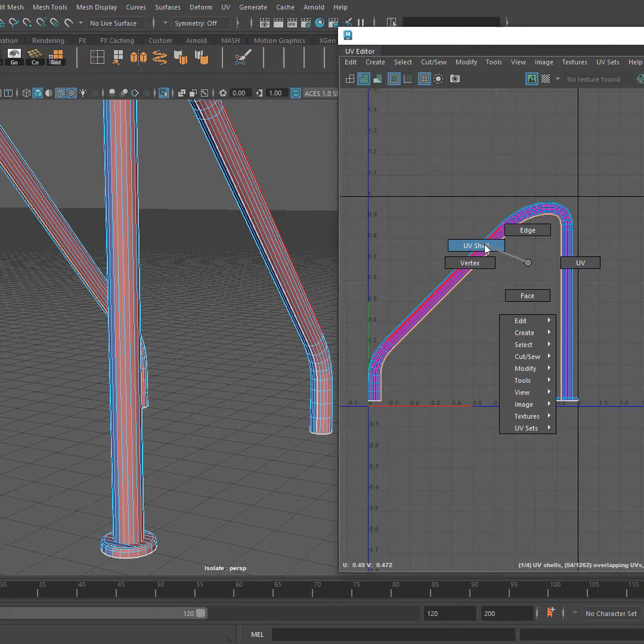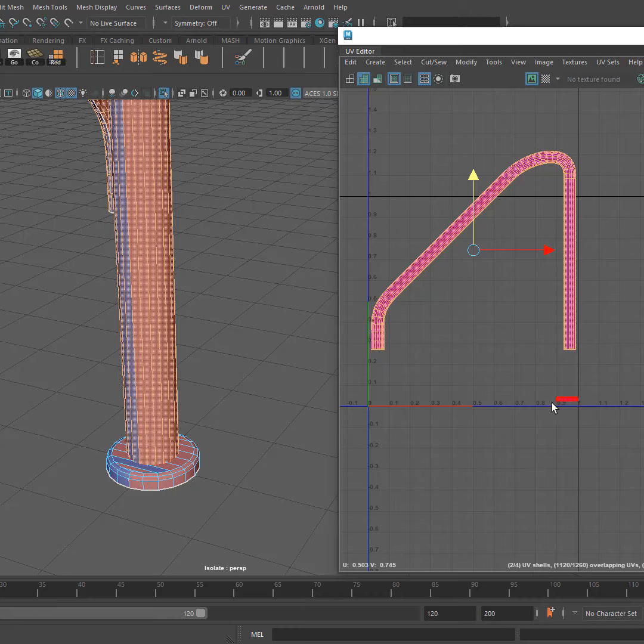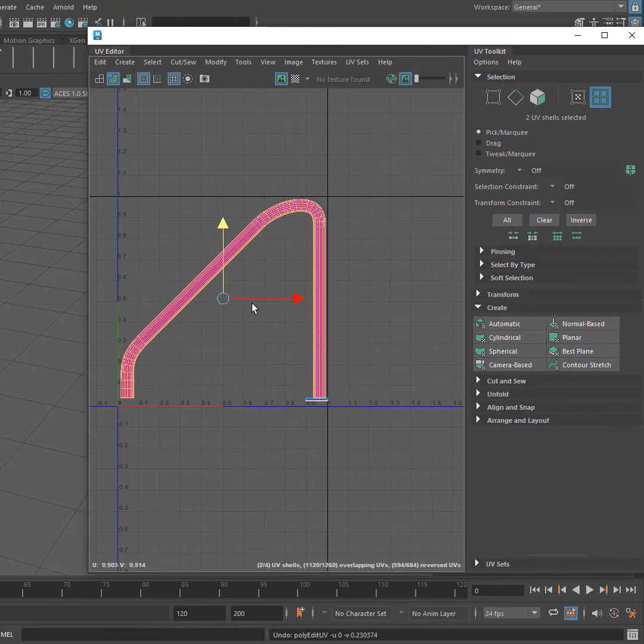Next, I'm going to select the UVs, or in this case, let's do UV shells. And these pieces right here on the bottom, they're not connected. And I'll show you how to UV those in just a second. And you can see they were left behind. With these two UV shells selected, I'm going to go to unfold and unfold.